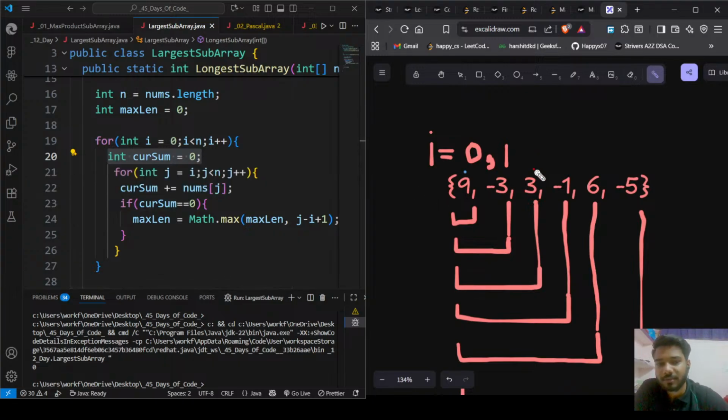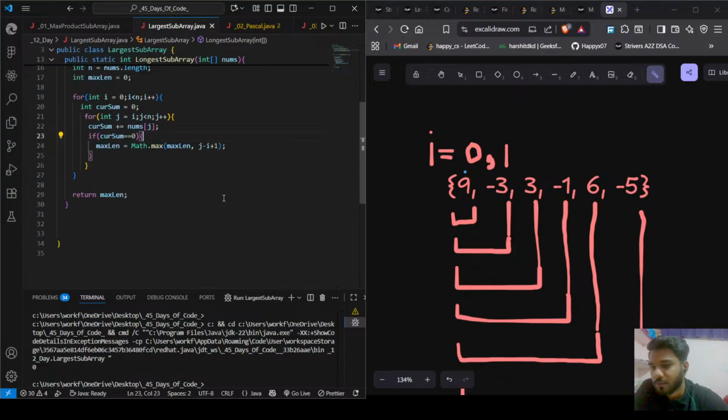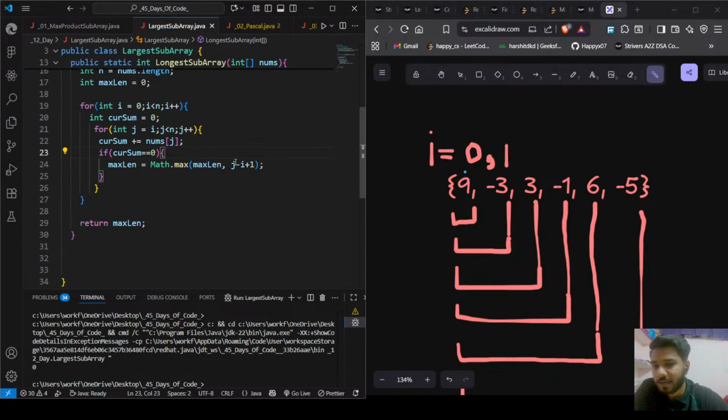So in this case, when i is equal to 1 and j is equal to 2, the sum will become 0. And in this case, this statement will be executed and it will check maxLength is equal to Math.max of maxLength and j minus i plus 1. I will explain why I've written this j minus i plus 1 in just a minute.